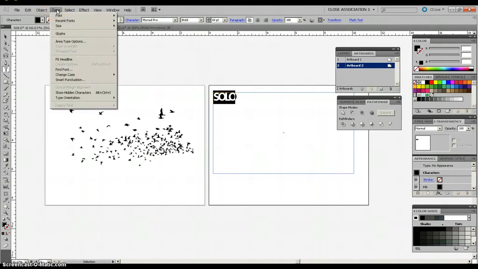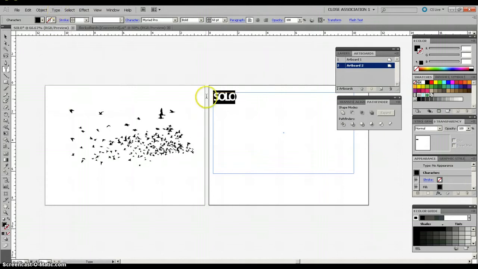You want to go to your type after you have it selected, and let's see. Sorry, I need my selection tool. So I'm just reselecting it with the selection tool. I had my type tool on still. So go back up to type.